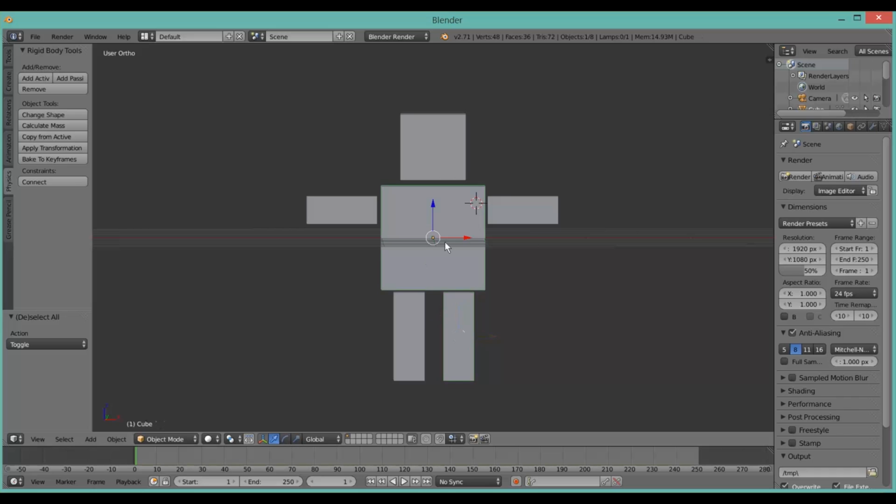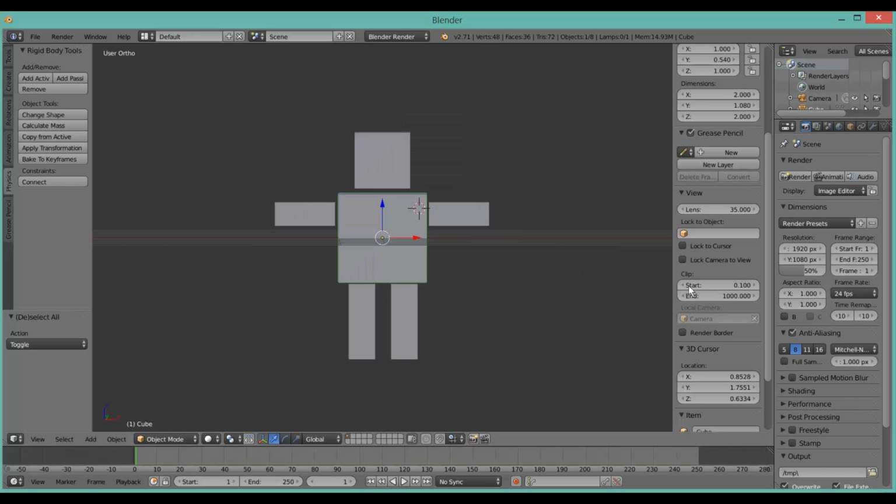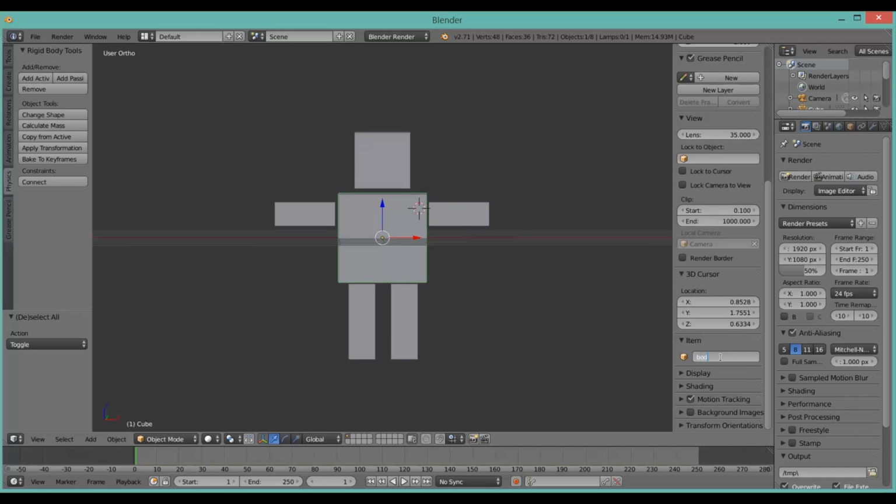All right, perfect. Let's just go ahead and name the center cube. Let's name it body. That'll make more sense later, so that we know what everything's being parented to. The other objects you don't really have to name. You can if you want, but I don't.